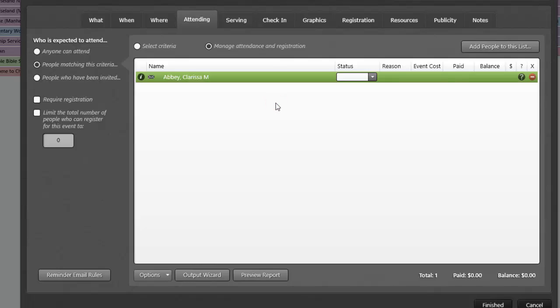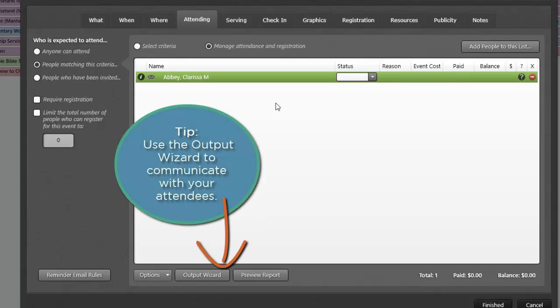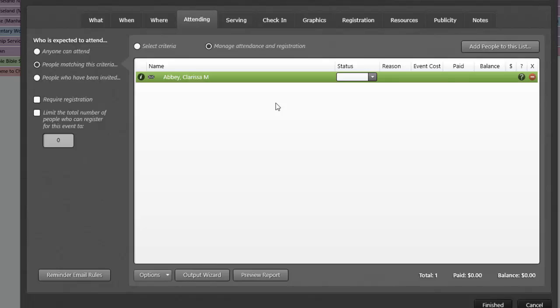Again, a quick summary. On the Attending tab, you are saying who can come on one level, but you are also getting very specific. So if you want to see who has registered either online or you want to add somebody manually, you are doing those things on the Attending tab.